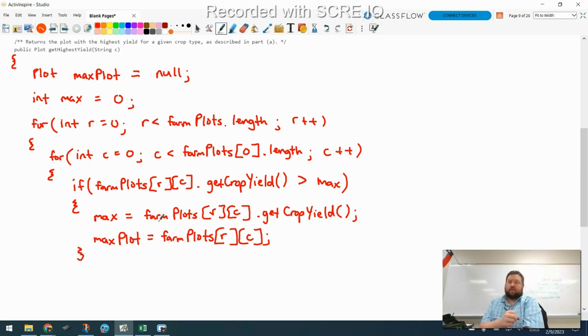All right, so this loop is going to travel through one by one. We're going to check every crop yield against our maximum. I guess one thing I forgot to do, now that I'm thinking about it, is we have to check what the plot type is. So we need our plot type to match this string C. So let's see where I can fit this in here.